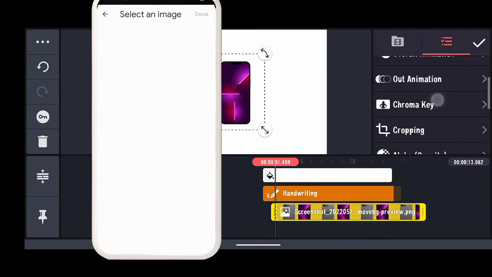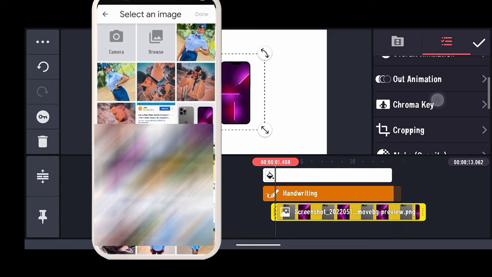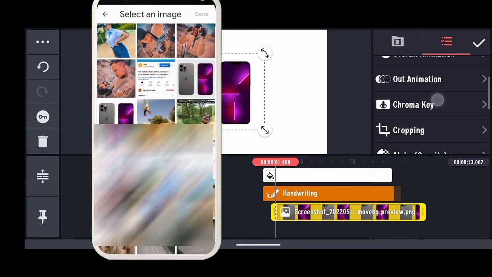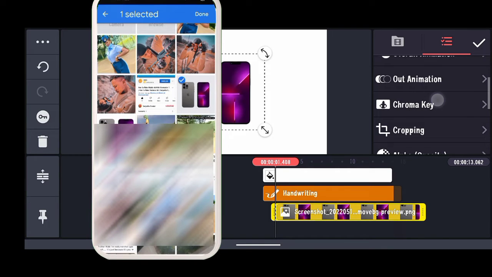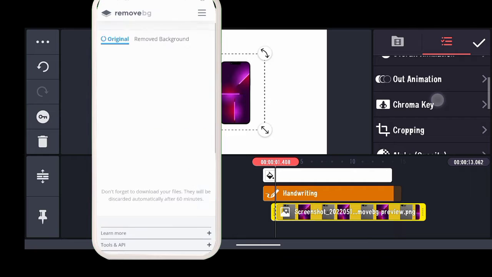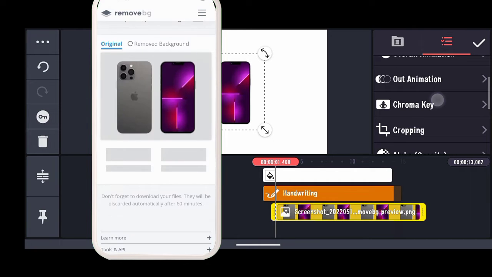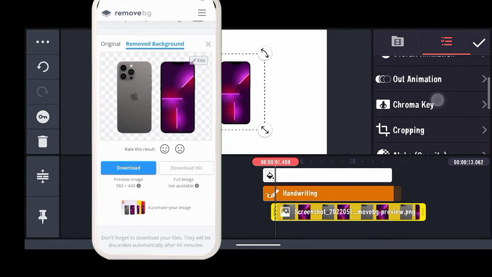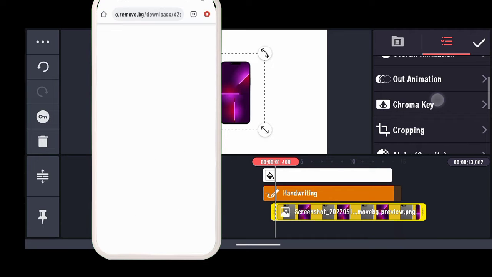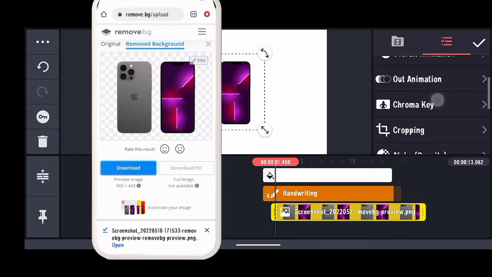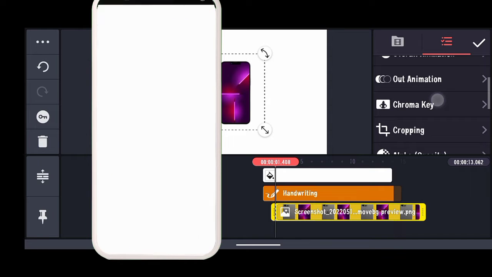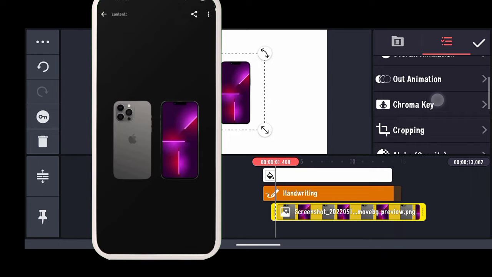After uploading your image, you go to the image. This image, I downloaded it from Pinterest, so I'm going to drop the link in the description box. After downloading it, you click on your download. Now the image is in PNG file, so the image is a no-background file, that is PNG. Now we are done with this part.